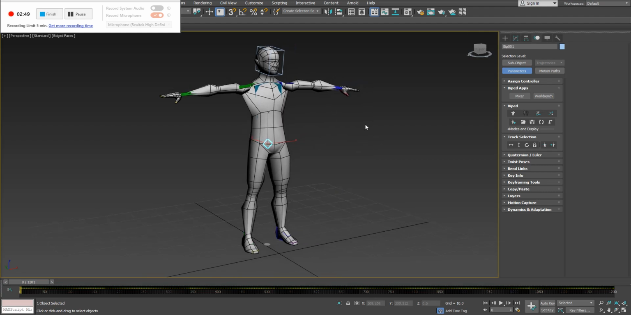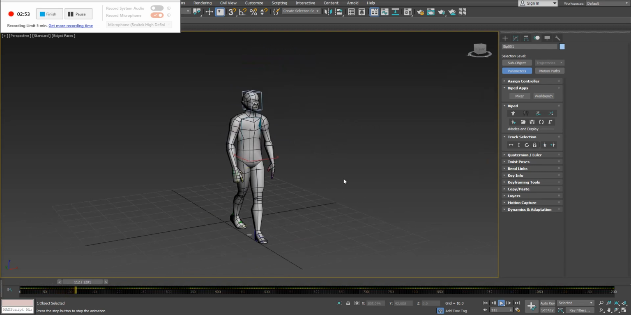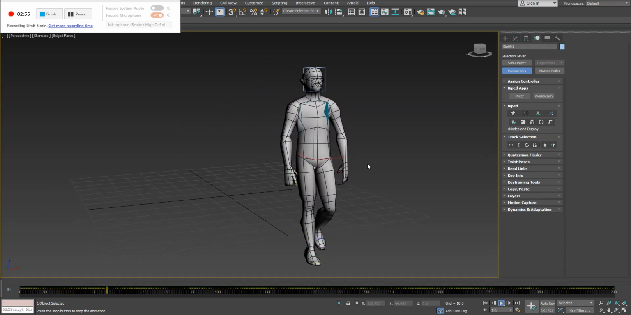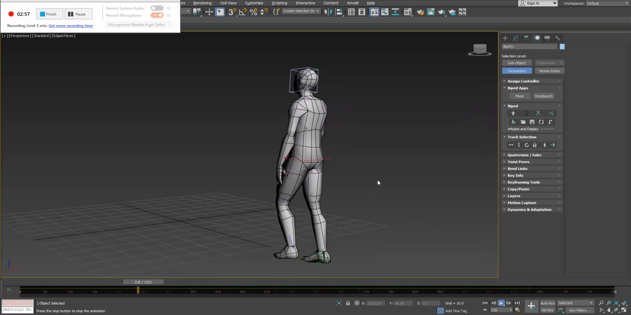Once I've hit open here, I'm just going to press play and let my character come to rest, start walking forward, and again, now we can see we've got our animation loaded onto our character here.